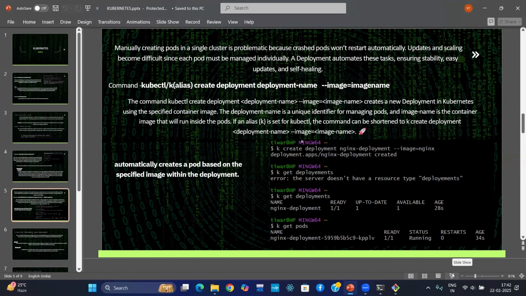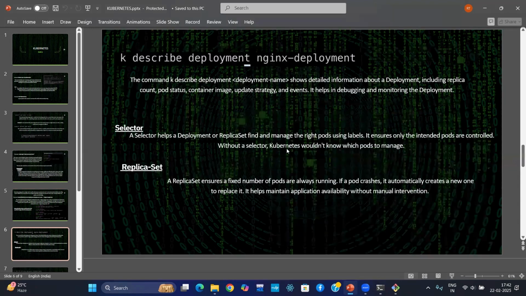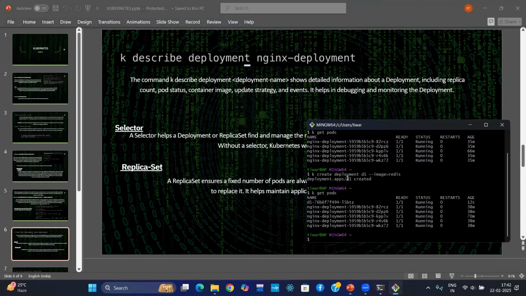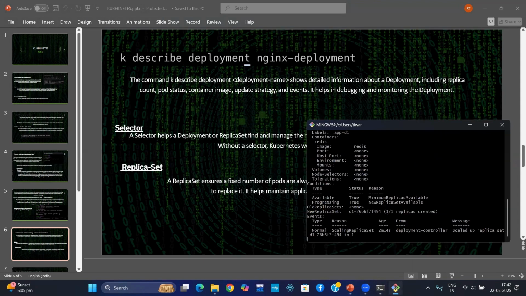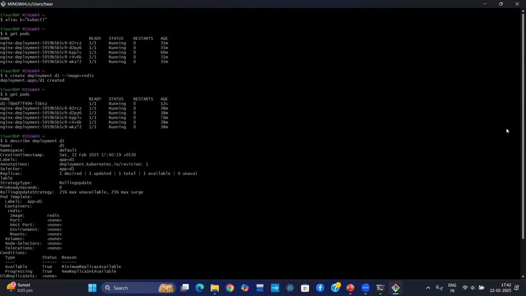Okay, so just we move forward. So first, we go with this: k describe deployment, and the deployment name is, wait, what is the deployment name of this? D1. So just write D1. So here the entire detail is mentioned.